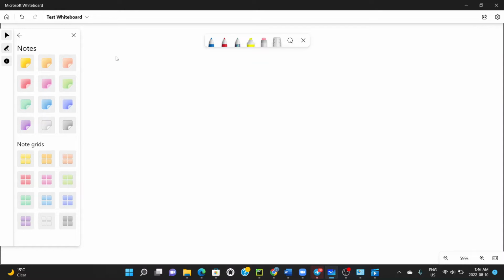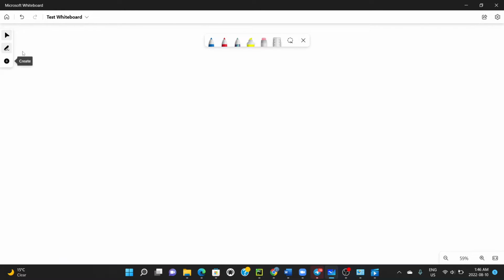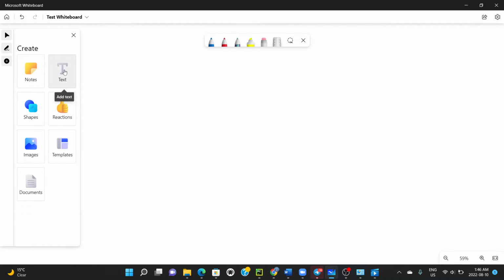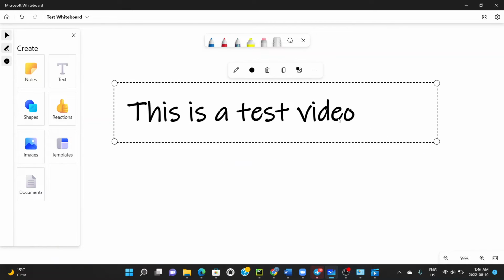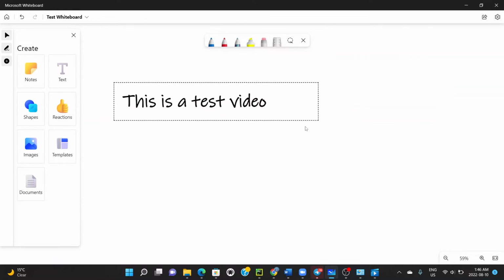Okay, let's go to the next section, which has to do with text. I told you earlier, if you're not happy with using your pen or your finger to write on the screen or your touchpad, you can decide to use the text. It gives you a small bar where you can actually write things. Let's say I want to write "this is a test video," and it gives you this text format to write on. You can see here you can expand this or reduce it depending on what you want.